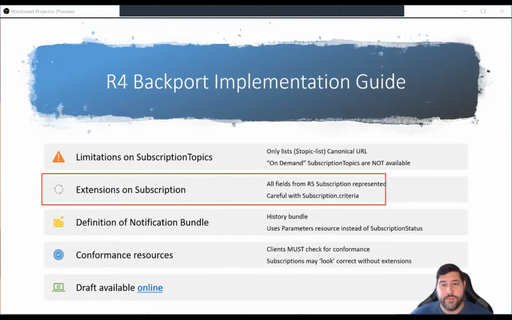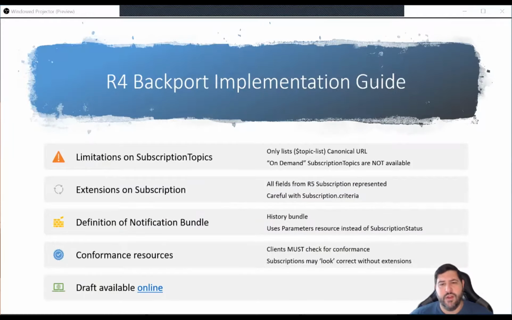The changes on subscription are really just a set of extensions, and we have pretty much all of the fields from R5 ported over as extensions onto the R4 subscription. There's a special note here to be careful with subscription criteria, and that just has to do with if you're doing multiple resources and how that interaction happens. In particular, if a server is non-conformant to the implementation guide, but has subscriptions in R4, you can end up in some weird situations that, again, I'm happy to discuss at a future time, but it's a little long for this presentation.